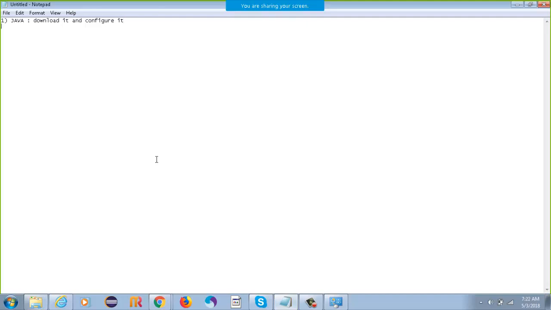Now the next step is Android. I've configured Java, now I'll go with Android. After Android, I'll go with Eclipse, because these are the three major software that I need before moving further. So what about Android?